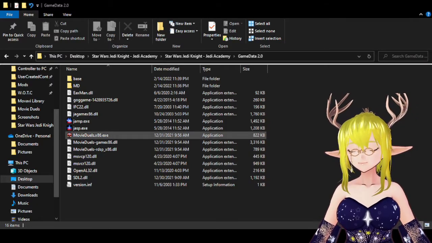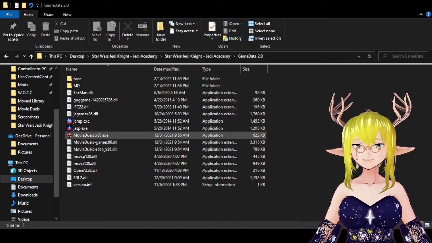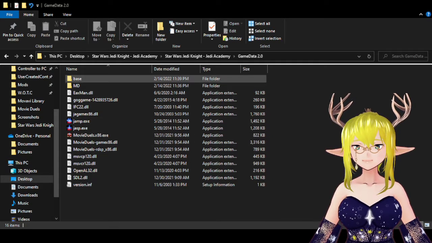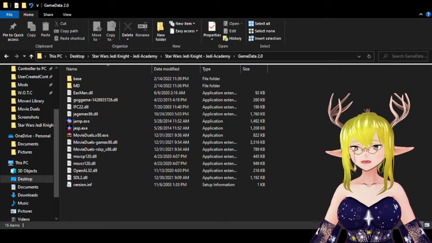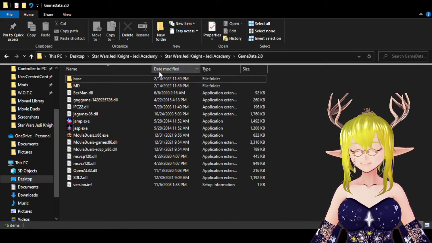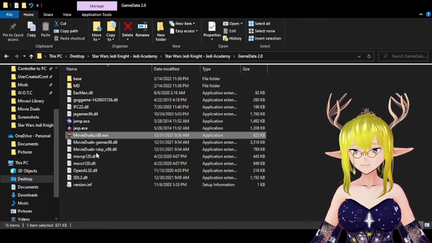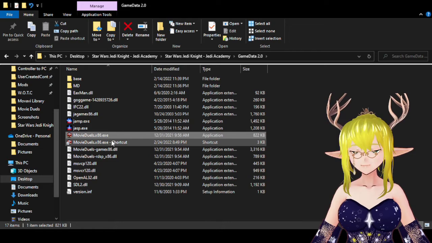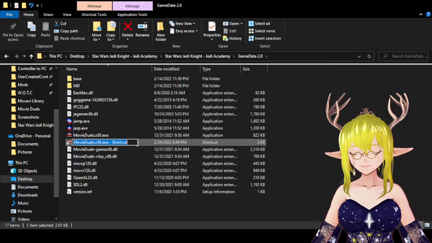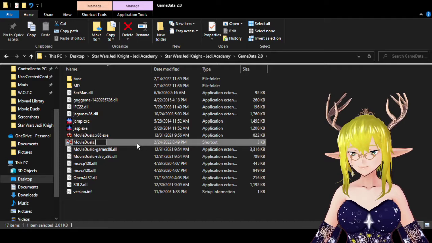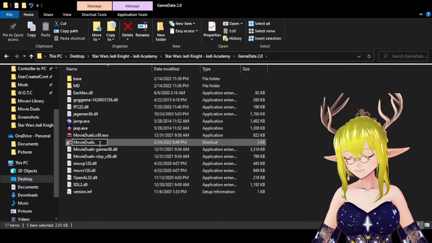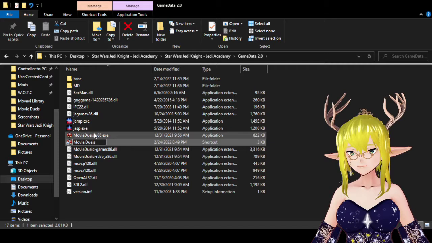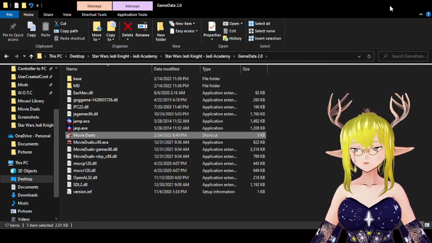Final step. This is the final step before moving on to the movie Duels Jedi Outcast add-on. This is very simple. Make sure all the files shown on the screen are in the secondary game data folder if you're using MB2, or in the regular game data folder if you're not. Then make sure to create a shortcut for movie Duels like this. And put it anywhere you want.